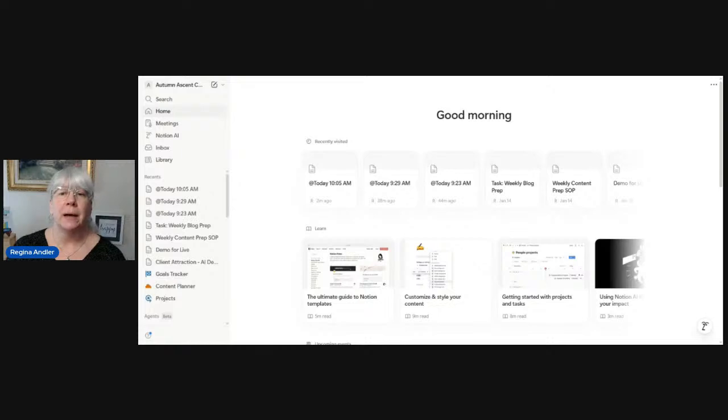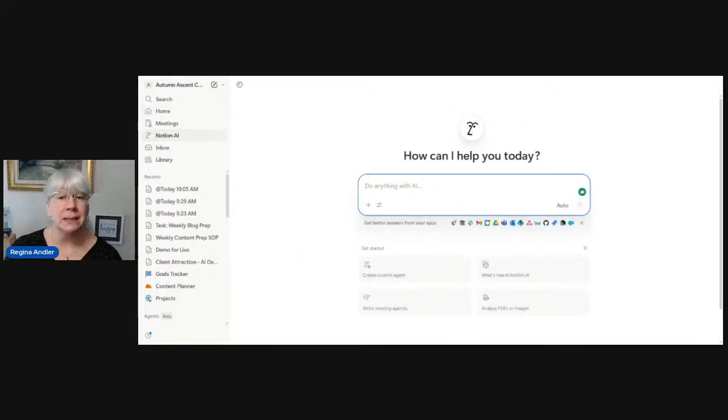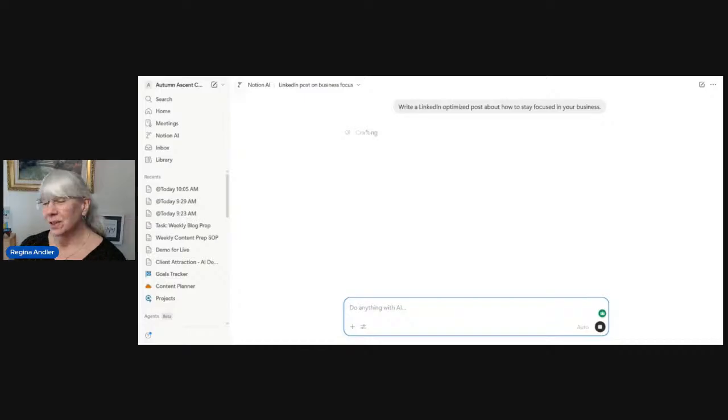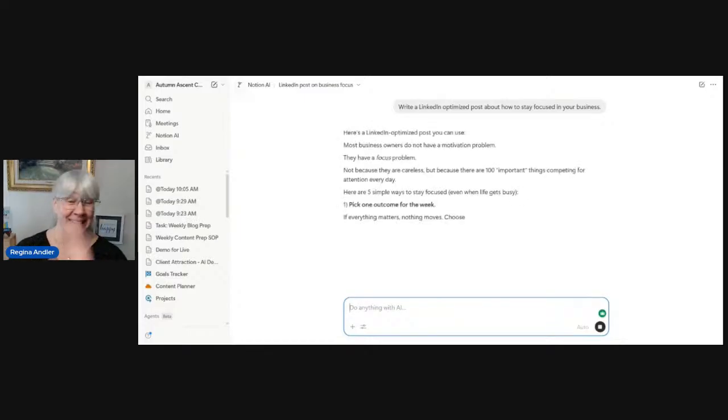Now, if I come in here, I can also use it and stay in the same platform and say, okay, you know what? I've got this going on. Let's just create some content in here. So I can say, write a LinkedIn optimized post about how to stay focused in your business. Now, you can do this in Notion. I don't necessarily recommend doing this in Notion, but it can do it. It can do everything.